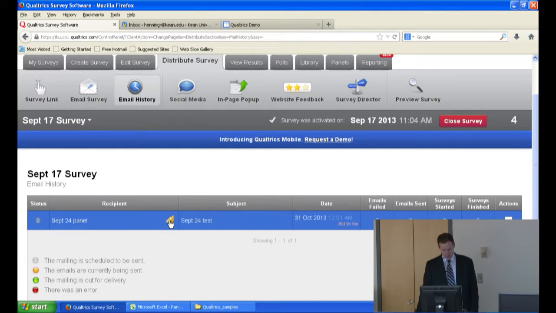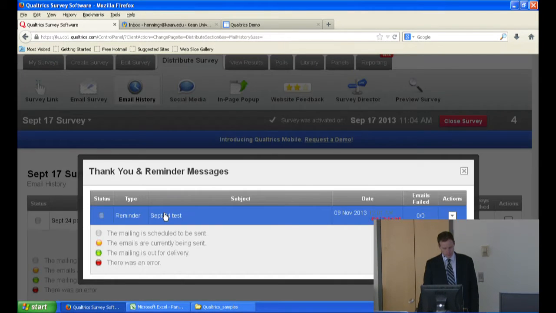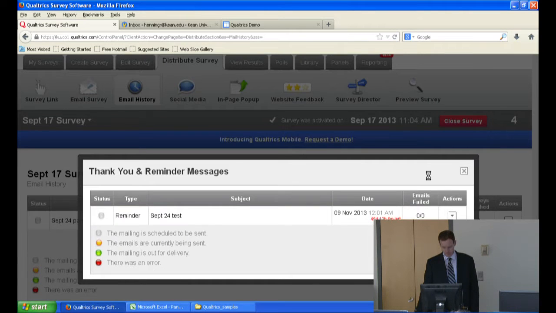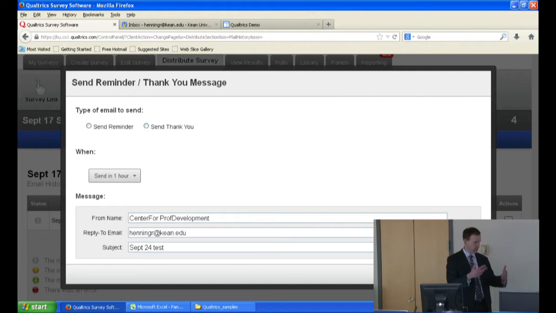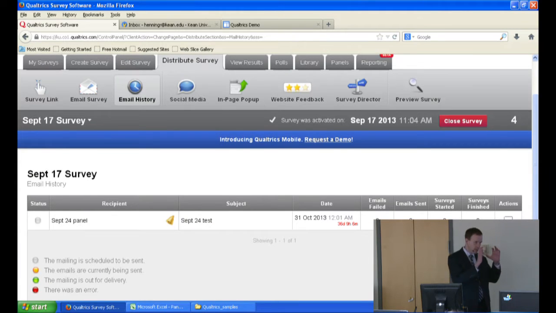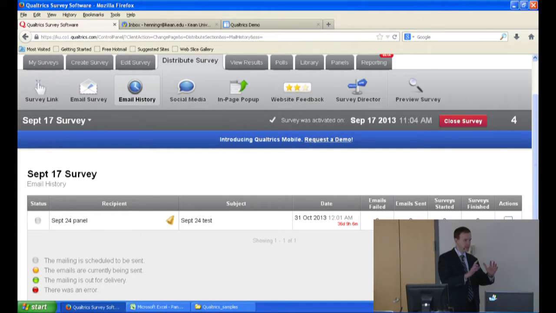So now we come over here, we see that the reminder has been scheduled to be sent on November the 9th. And the same thing applies for the thank you. It's the same sort of principle, select thank you, and the same thing. With the reminder, again, it had that text at the bottom. Don't remove that text. Keep that text in there. That's the respondent's unique email.